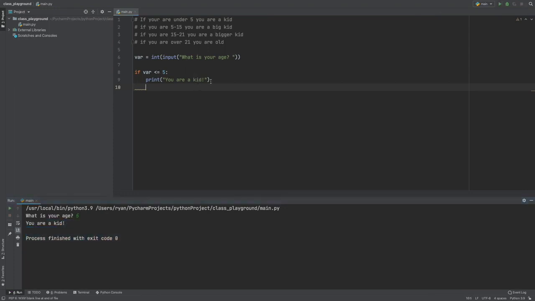Now, if we put the 5 in here, it will print for us, you are a kid. So what we need to do next is we're going to type in elif, because we're going to make an elif statement, and we're going to say the variable is less than 15. And the reason we don't have to worry about anything under 5 is because it will catch this if statement, and then this whole program we write after this will stop and the computer will actually skip it. So we don't need to worry about adding anything else in here. And we can say, actually, if you are less than or equal to 15, then we are going to print you are a big kid.